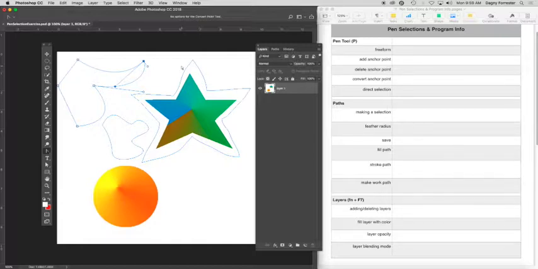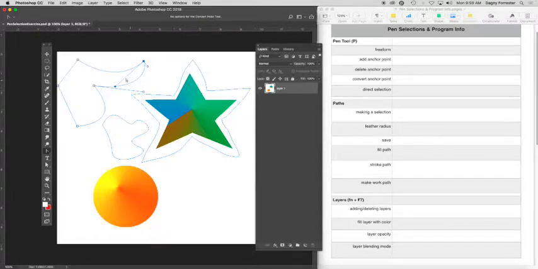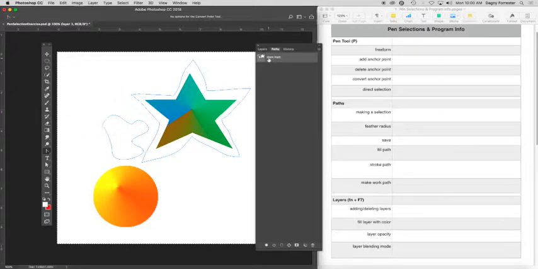Let's see, next, making a selection. Well, first of all, I want you to see, now that we've drawn all these paths, I have the path panel open. All the paths were drawn together, which could be an issue for this moment. So actually, I just deleted all those paths.